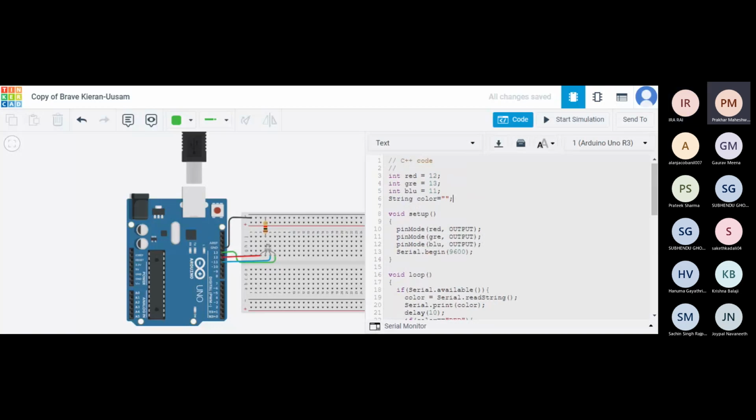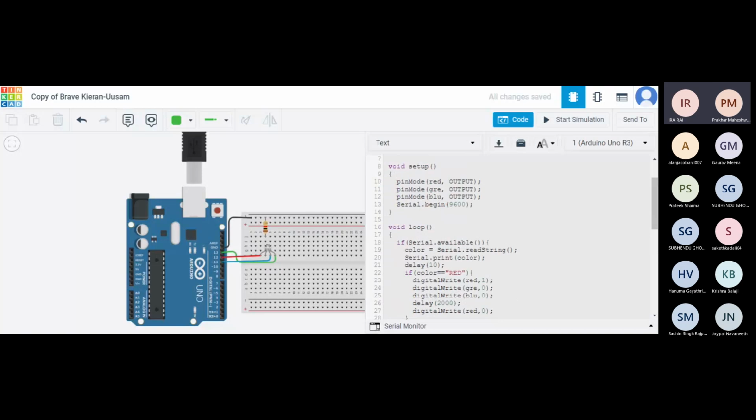So in void setup, we have declared pin mode, and we have declared that it is going to take output instead of input. So our pin modes are red, green, and blue because we want the output. The LED will be glowing, so that's our output. Pin mode is a function. I hope it's known already. It configures the specified pin to behave as an output or an input. That is the function of pin mode.